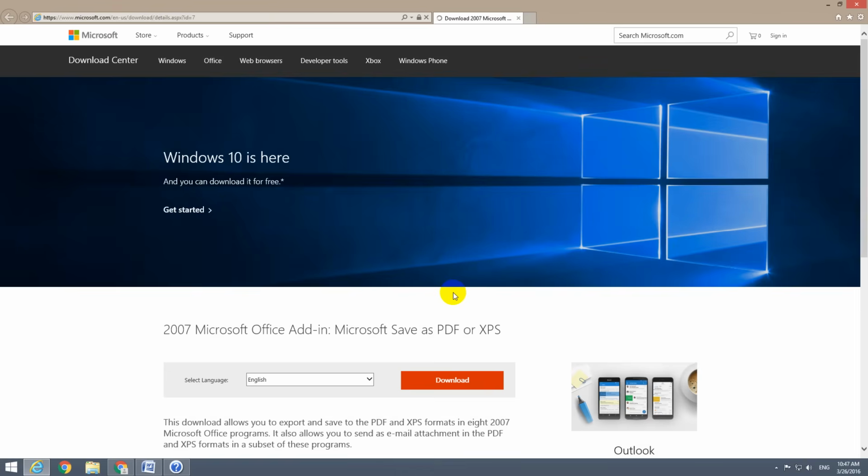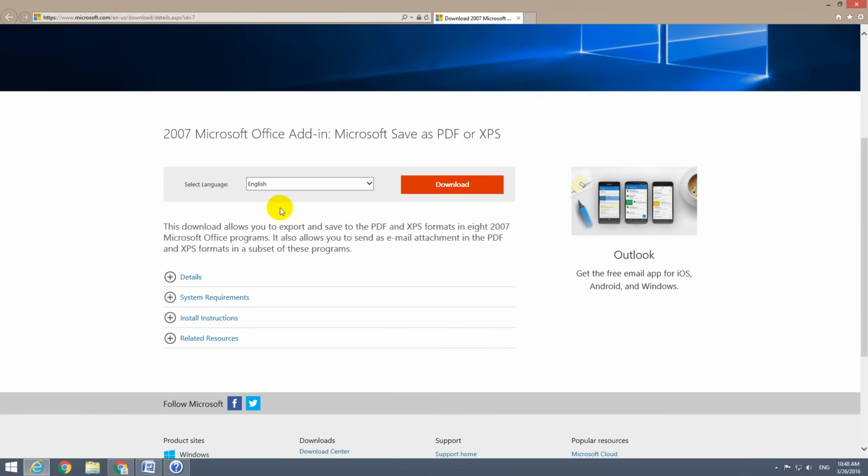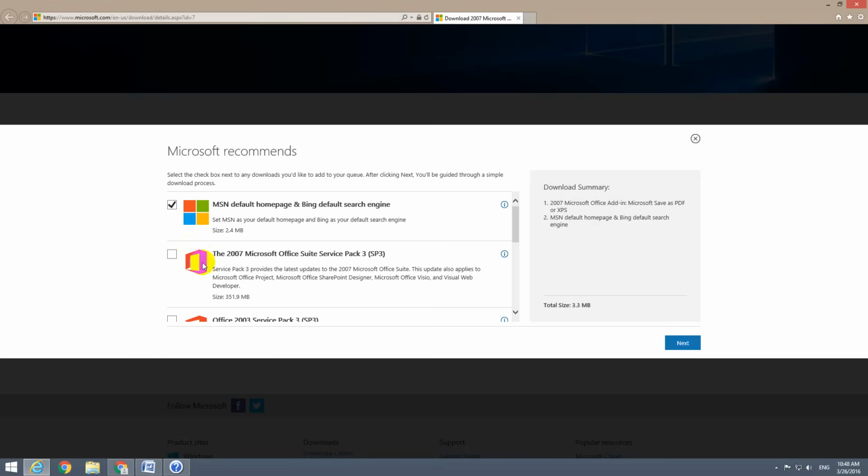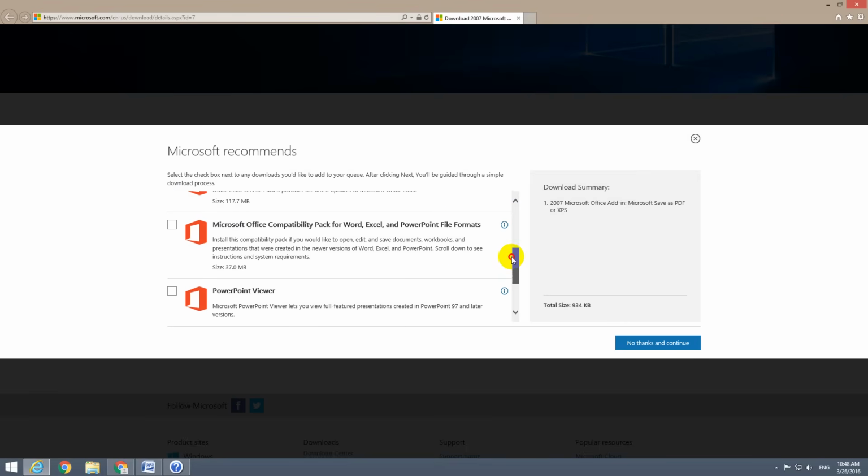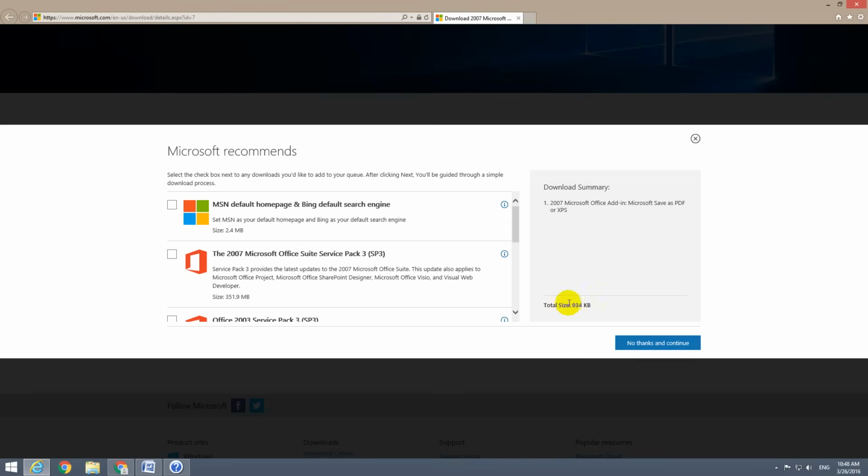Okay, this web page opens and Office add-ins, save as PDF, this one should be here. Click on the download button, uncheck any of these offers. Okay, that's it. It's a 900 kilobyte file. No thanks and continue, click on that button.